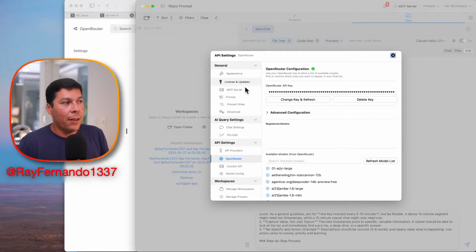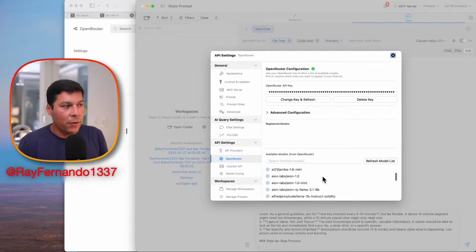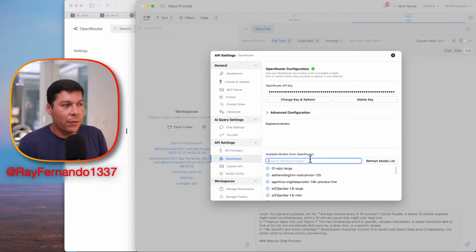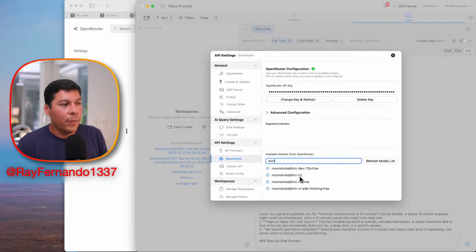And in the gear icon, you'll see these various settings on the side. So just go ahead and click OpenRouter, in this section called API settings. Then you're going to paste in that OpenRouter API key in here. Once you put the key in, it's going to ask you to refresh the models. So you refresh that model list and you'll see a whole bunch of models in here that you can't really scroll through. So here's where I just type in Kimi and you'll see Moonshot Kimi K2.